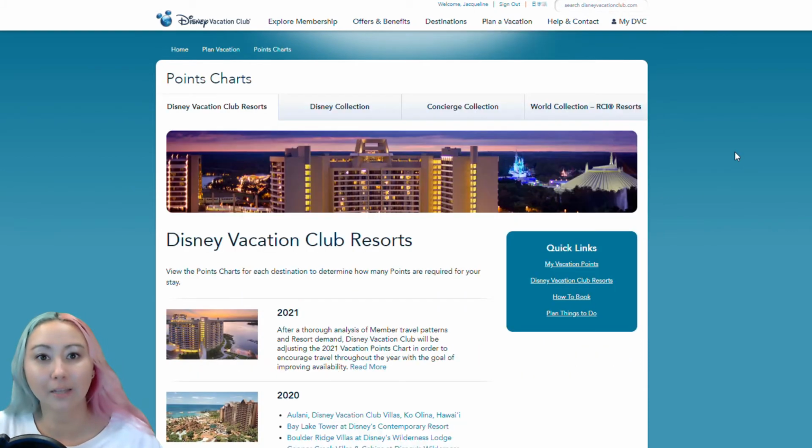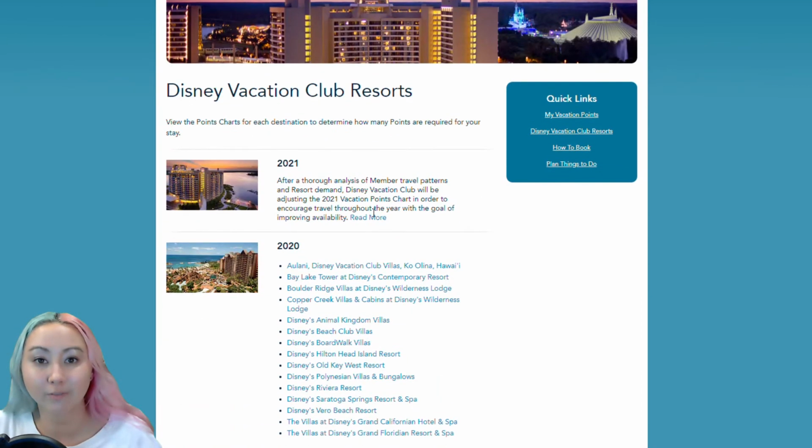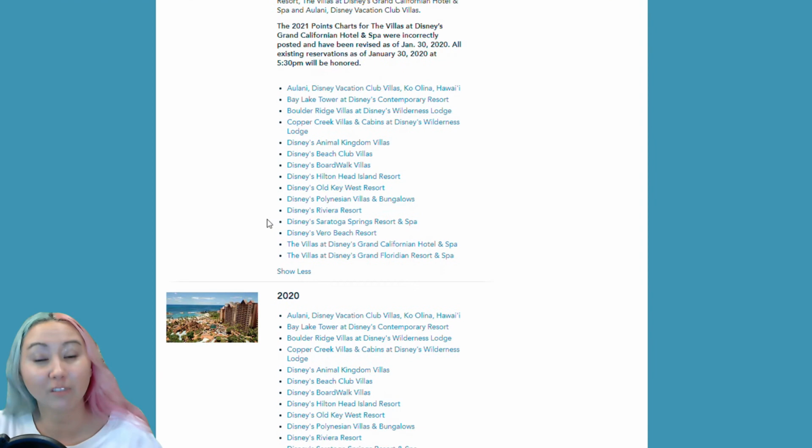This is not necessarily behind that member login wall. You absolutely can access this information even if you are not currently a DVC member. The main tab is going to be the Disney Vacation Club resorts, and here you can access all of the points charts for 2021, as well as for now, all of the 2020 points charts.